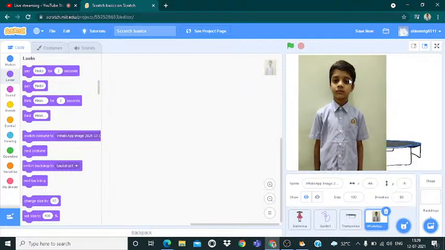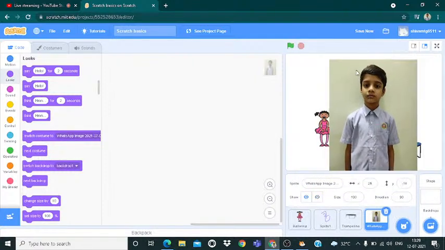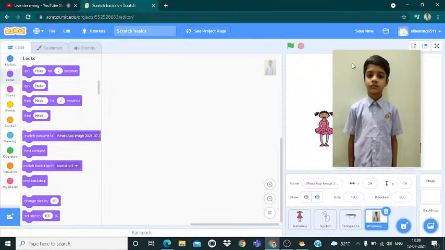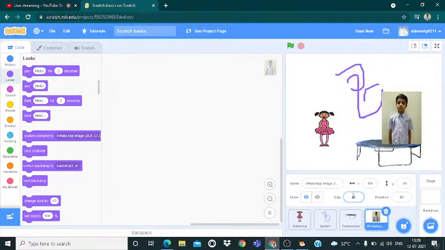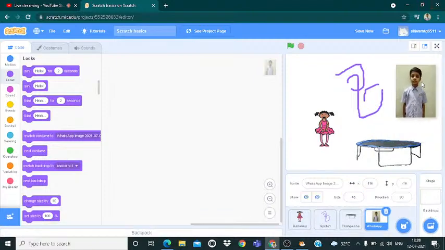Suppose this is my sprite, okay? This is my one sprite. This is my photo. It is my one sprite. This maintains the size of your sprite. Suppose I want to decrease the size of my sprite to 45. See, it decreases. So this will help you decrease your sprite.